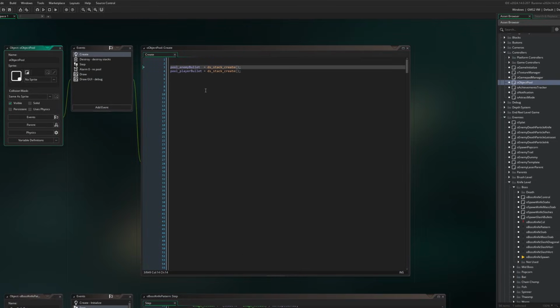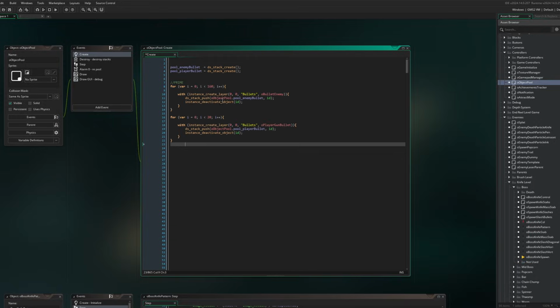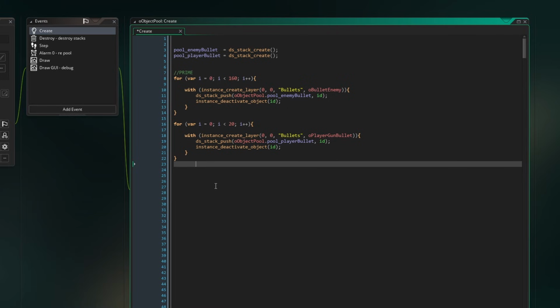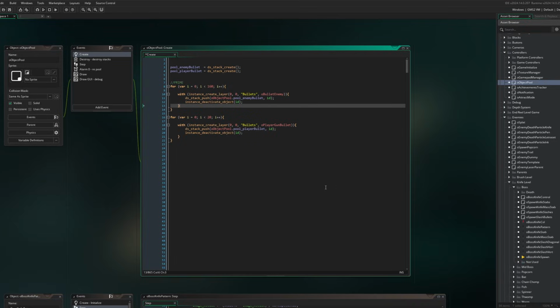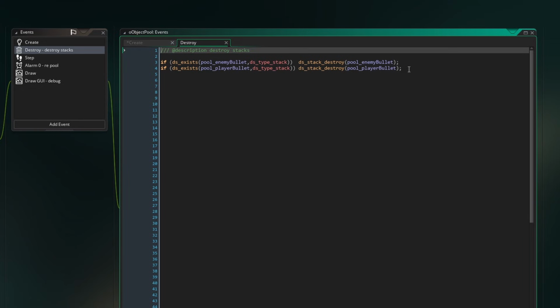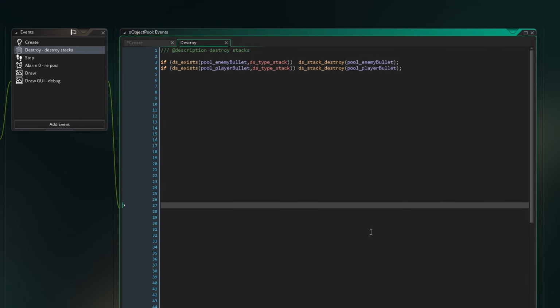I also primed the pool to minimize the use of instance create for the first time a new instance of the bullet is needed during the fight by creating and deactivating a bunch of instances of the bullet at the start of the level. If there was a slight performance stutter here, it didn't matter so much and hopefully wouldn't be noticeable. You also need to destroy any DS stacks when they're not needed, such as in the destroy event of the object that's managing the pools.